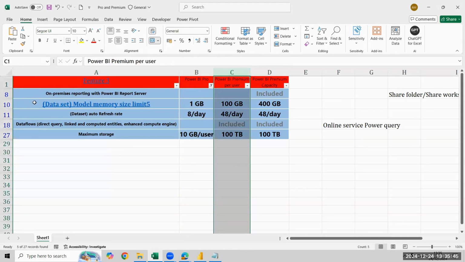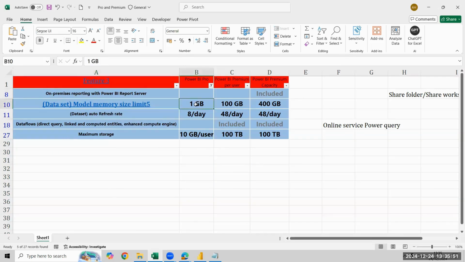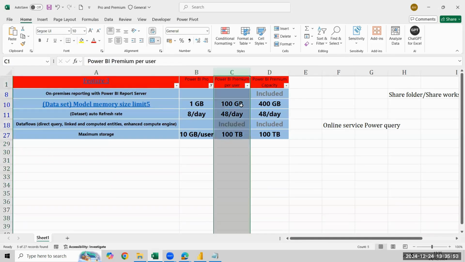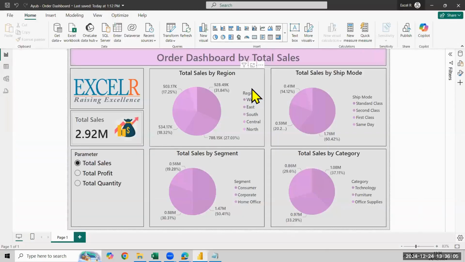Okay. Second condition, the dataset, which means your memory size. In desktop, it will be 1 GB. And for premium per user, you can load up to 100 GB. And in premium capacity, you can load up to 400 GB. Now, whatever you're loading, the maximum uploading file should be 1 GB. If you are going beyond 1 GB, it will not support. It will be very slow. Got it?